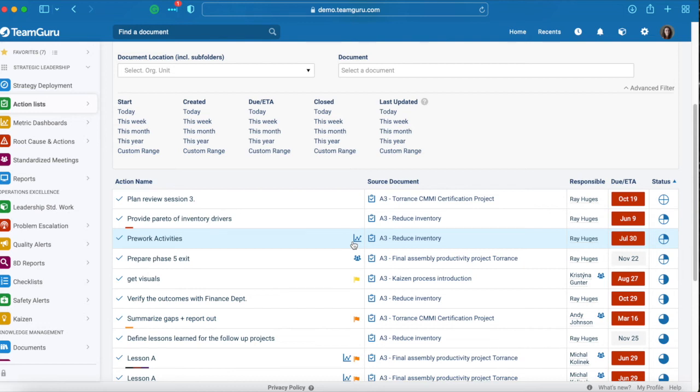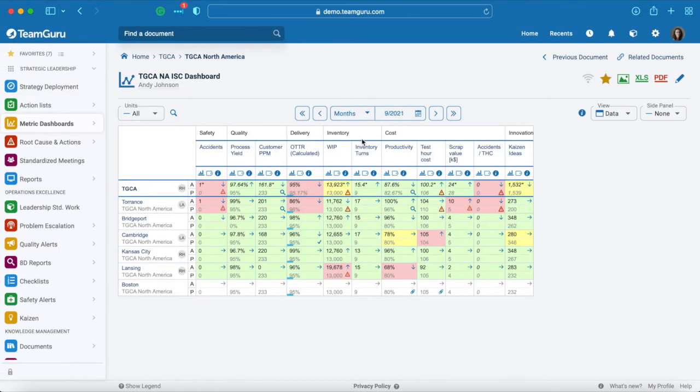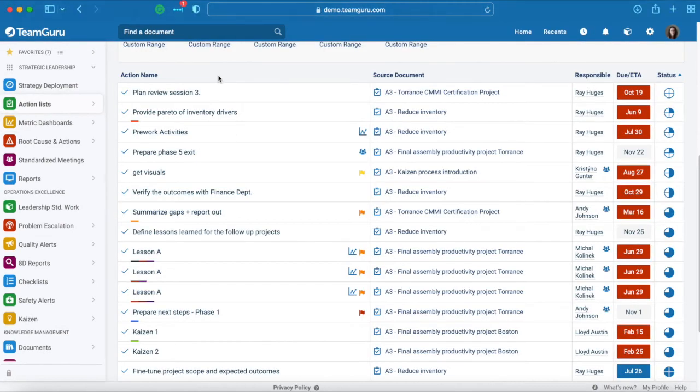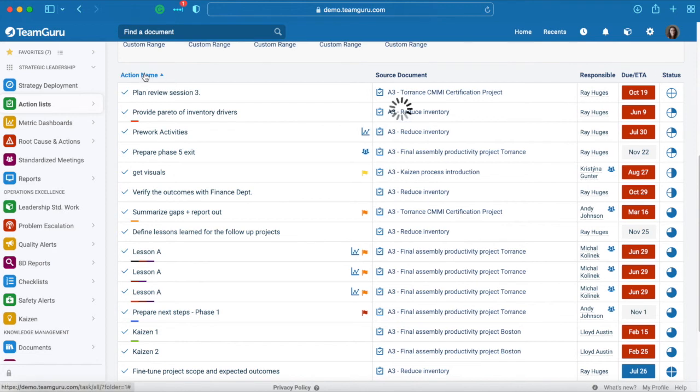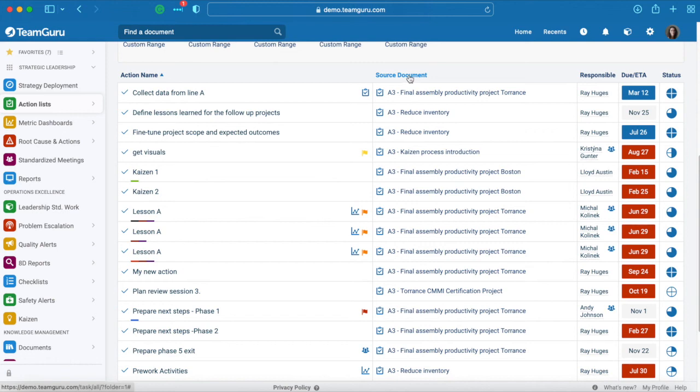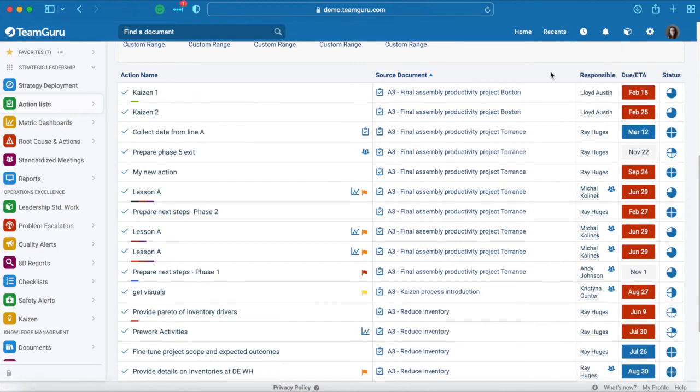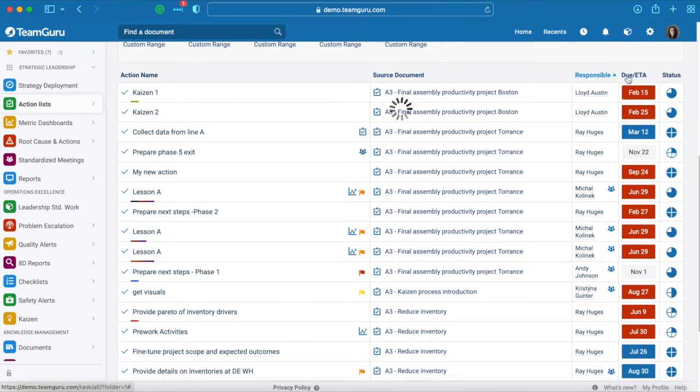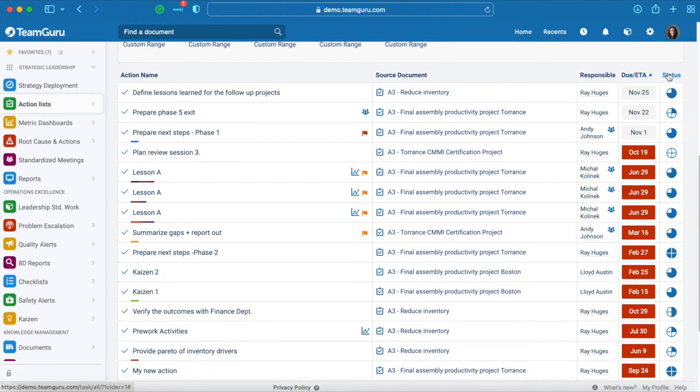So let's say that this document is linked to a dashboard. So when I click on it, it will take me directly to that metric dashboard. And you have an option to sort these columns by either action name. When you click on it, it will be sorted by action name and it will be in alphabetical order. Same thing for source document. You can also do it for responsible, UETA date, and status.